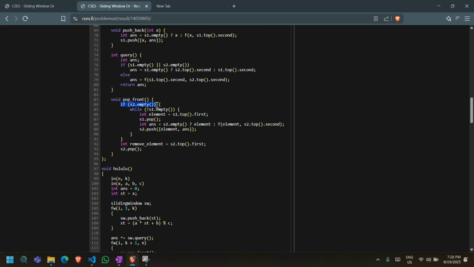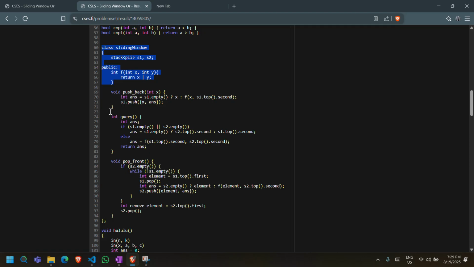And for popping, I will check whether the stack is empty or not. If the stack is empty, we will pop the S1 stack elements until it becomes empty. So take the top element, pop it from S1 and calculate the element to be inserted in S2. The element value is the element, and apply the function f with the current S2 top element's second, and push it in S2. The removed element equals st dot top dot first, and just pop it from here. There is no need for this one. Just pop it from S2. So this is a template.